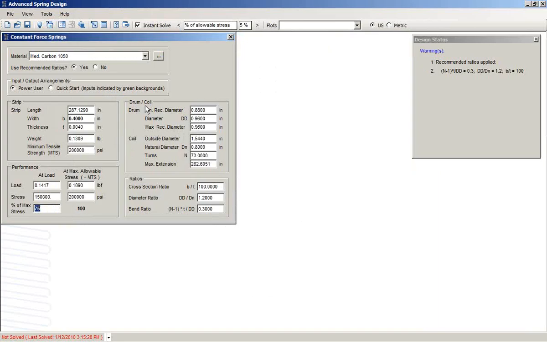As with all ASD programs, these can be back solved as we would need to, so you could switch and put in a drum diameter, and it would back calculate for any of the others, the stress, the width, these types of things.